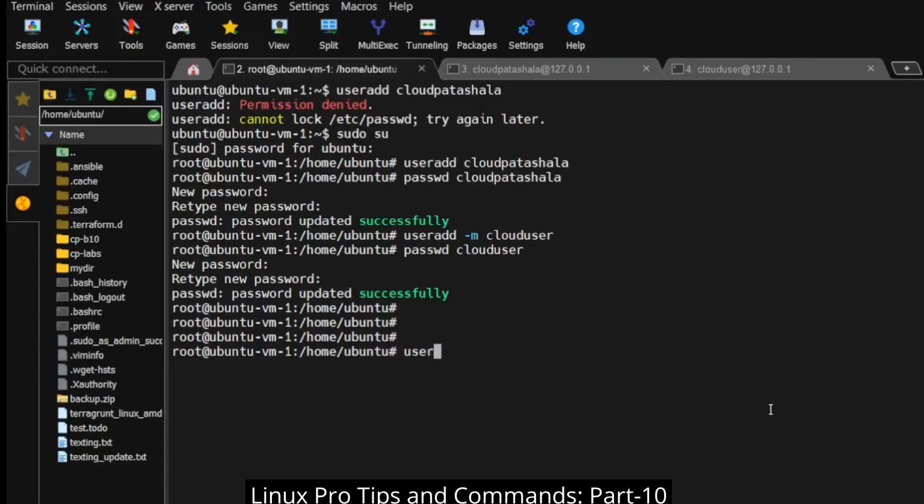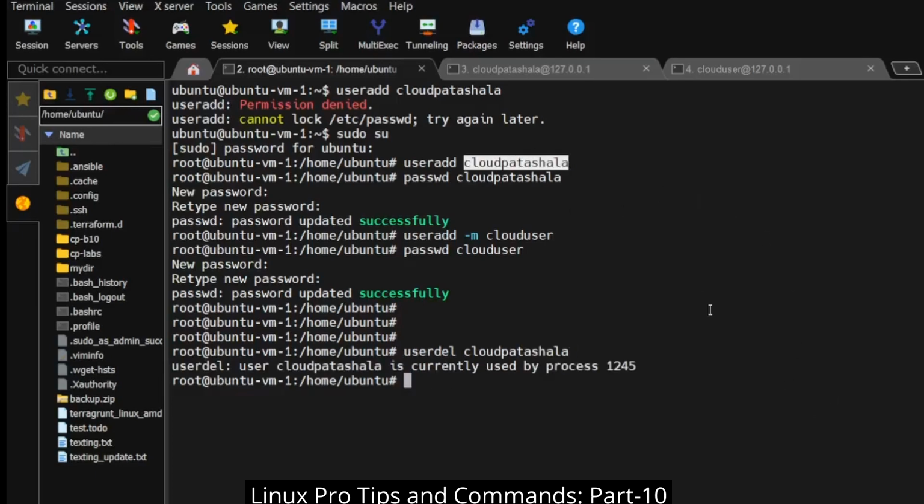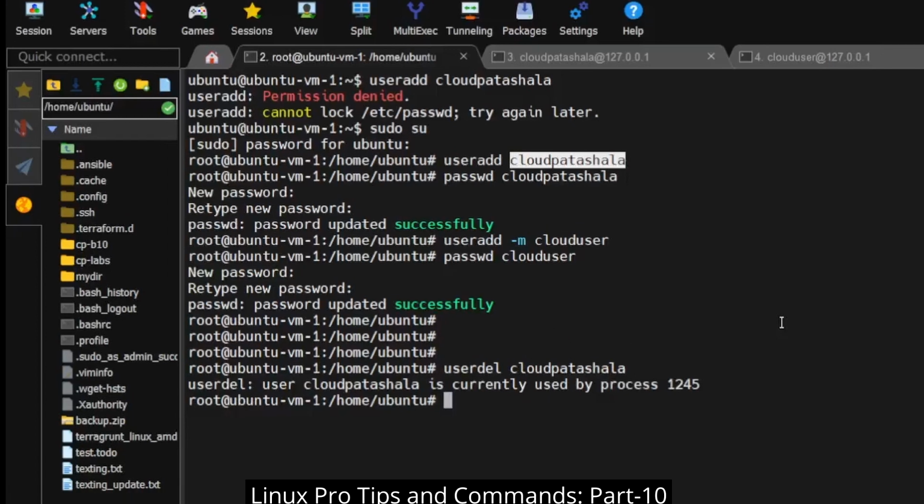What I'll do is say userdel and then delete the first user account that we created. As you see, because we are already logged into the shell with that username, it is saying that the user Cloud Patashala is currently used by process 1245. Now what is that process? That process is actually the SSH shell.